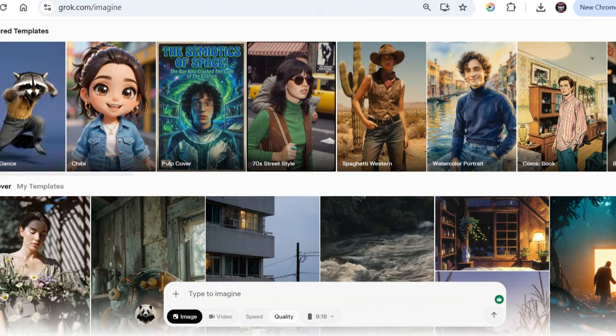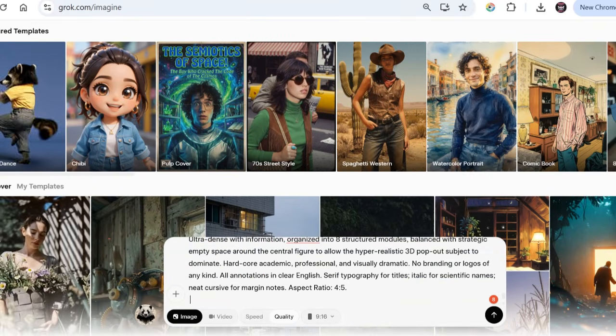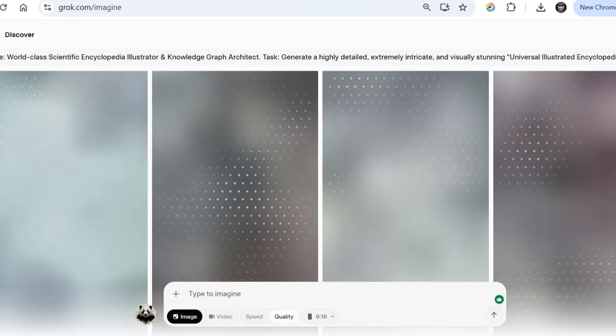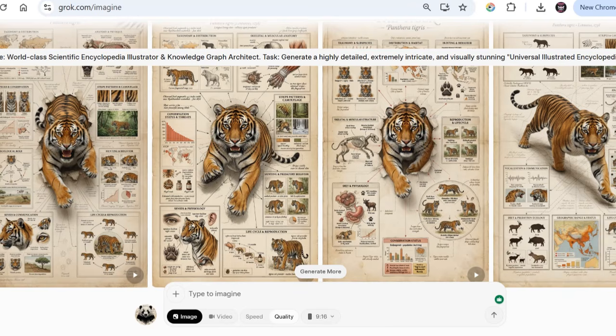I'll be using Grok AI as well, so just pasting your prompt on Grok. Remember to select image on and click on generate. So this is the first image Grok AI gave to me. One thing I like about Grok is that it will give you various varieties of pictures and different styles. It's up to you which one you like.